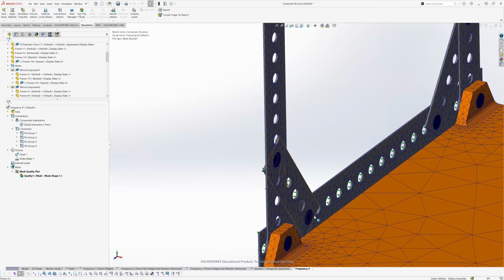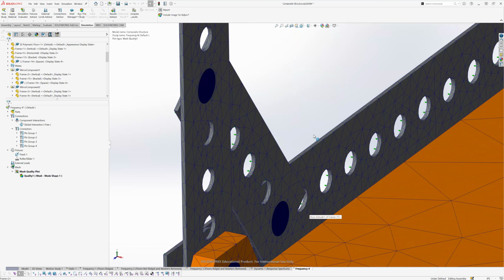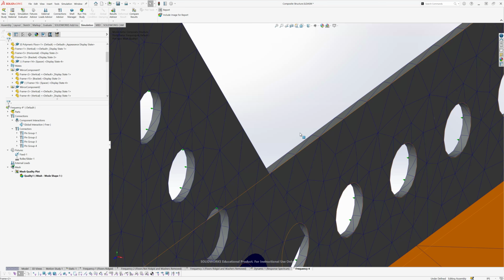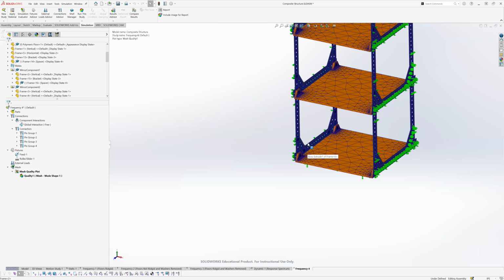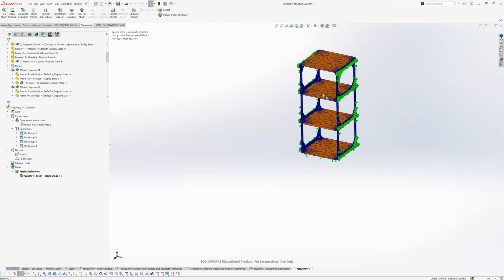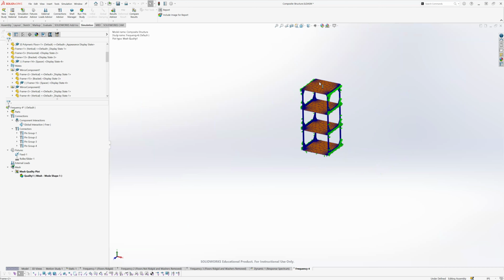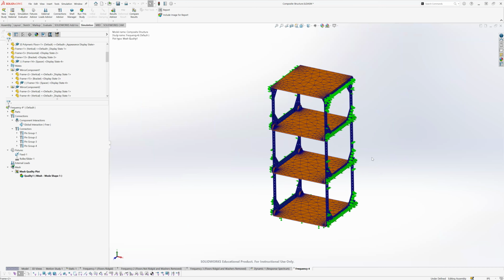There's only one element across here, so for accuracy, it's probably not the best mesh, but it's great for a preliminary analysis. And the mesh is really easy to make finer later on. So we've got that. Any questions about the mesh or anything? Okay. So next, we can go ahead and run our study.